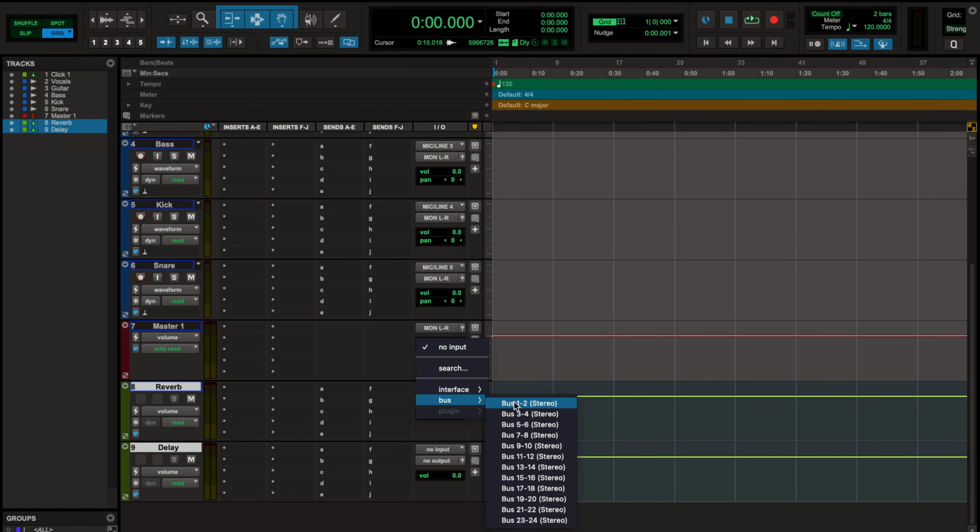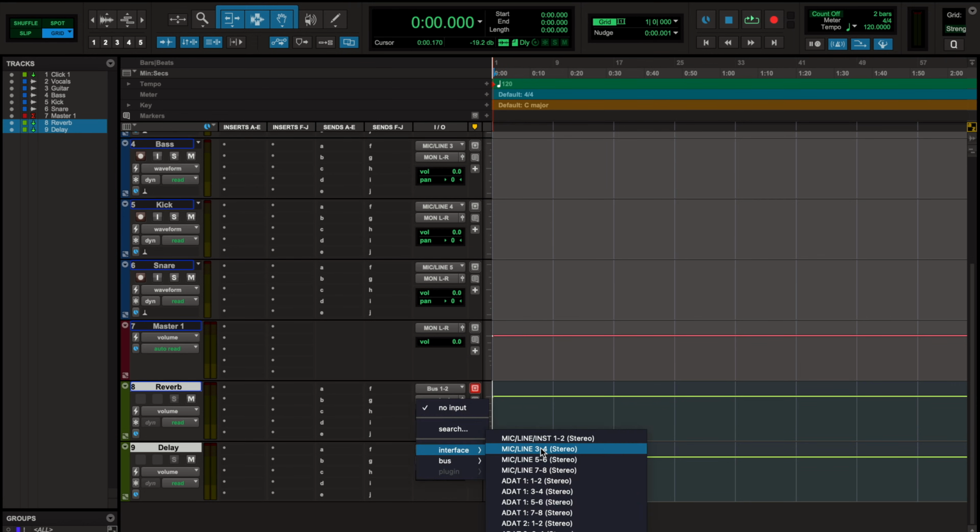So to keep it simple for reverb, it doesn't matter what order you do it in. I think what's more important is getting in the habit of naming things so you can find them easily, and I'll show you why in a second. So let's send our reverb to bus 1 and 2. Let's send our delay to 3 and 4.